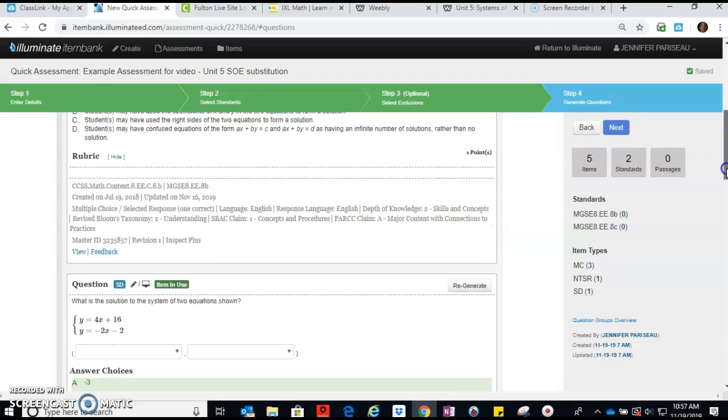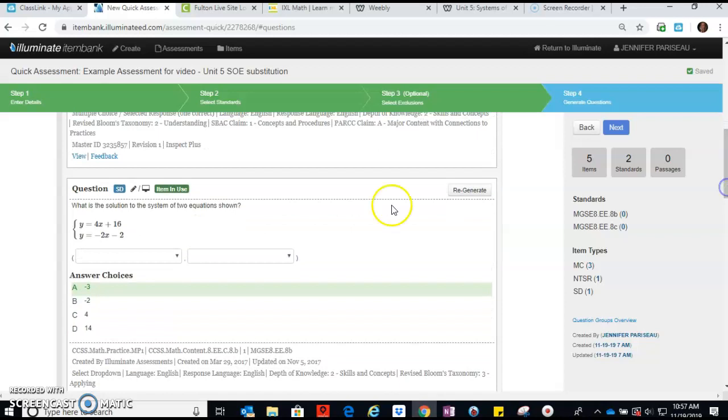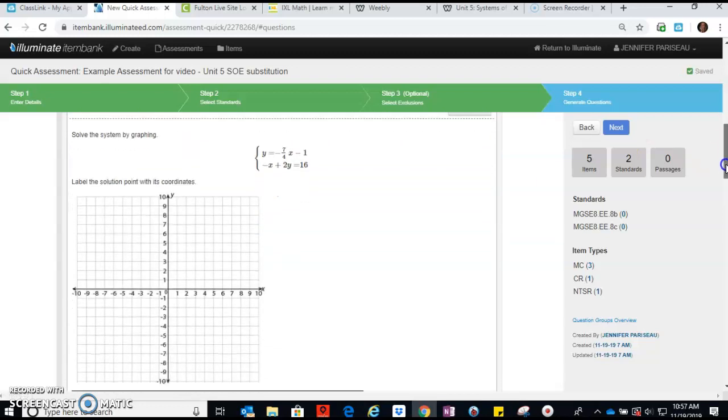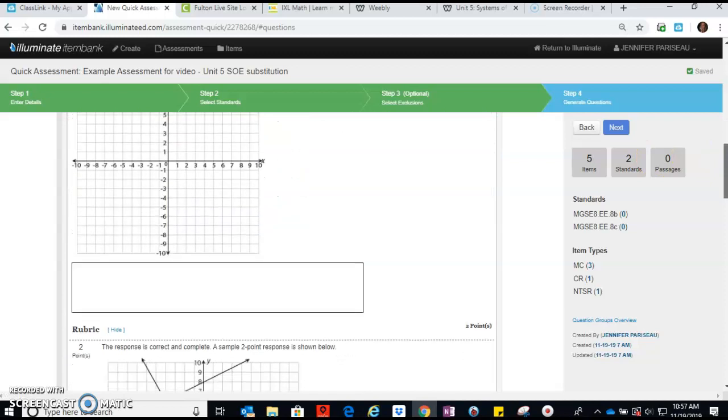I like that one. And then you get here and you can see that this one they have to actually enter. So there's a selection bank, so that's kind of nice. It's not that they have to type it in. They have to actually put in their solutions there. I'm not really familiar with that one, but say you're like, oh, I don't get what they want there. So click regenerate and it'll give you a brand new question for that standard.